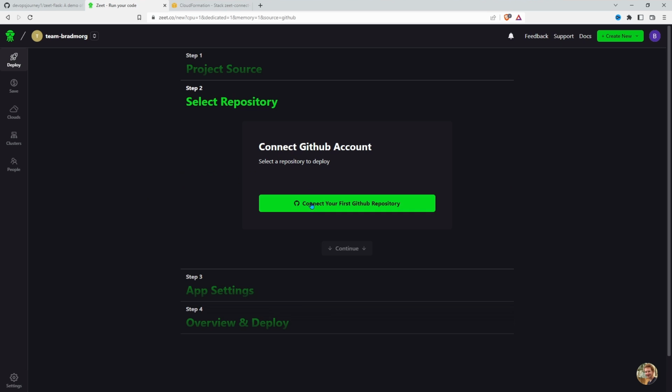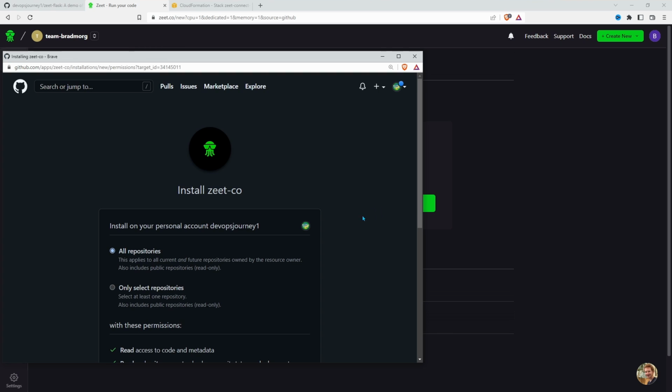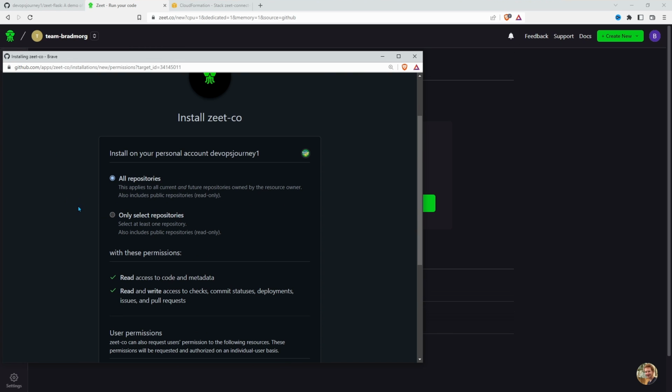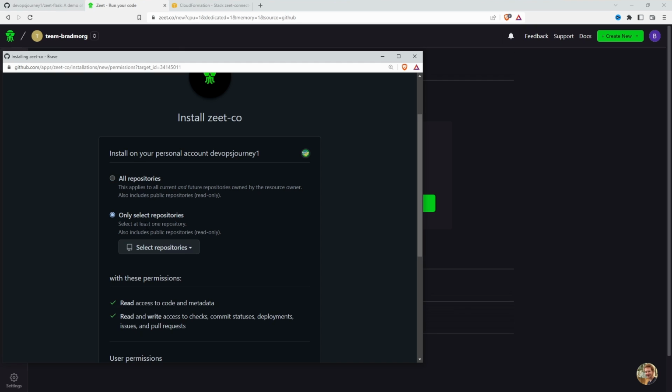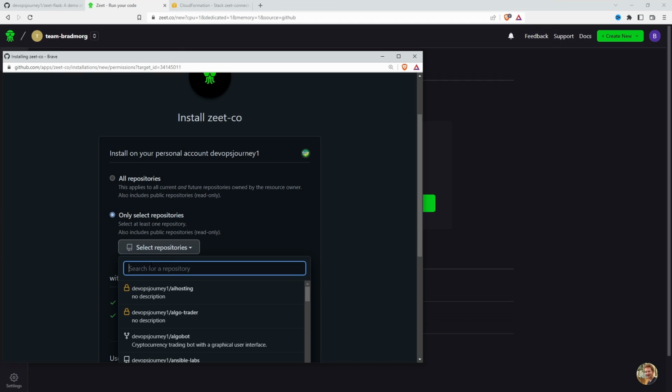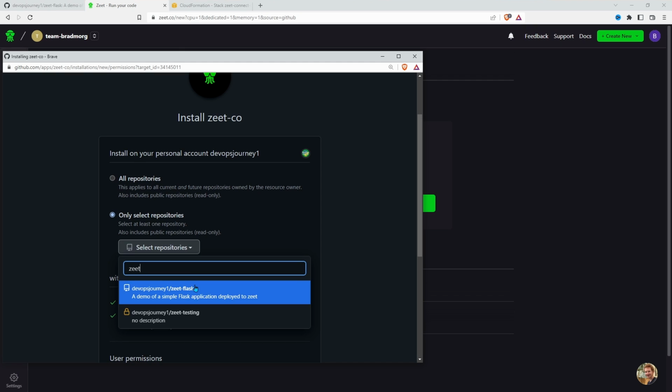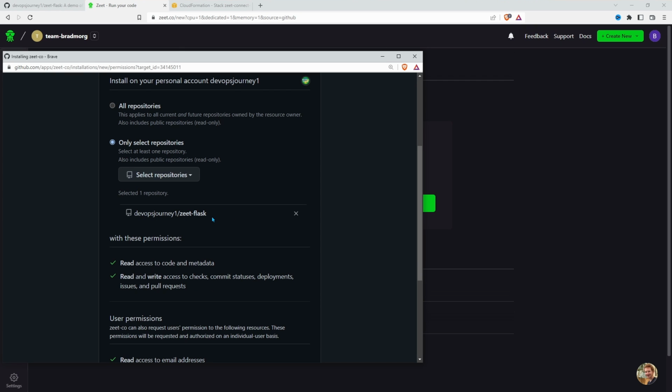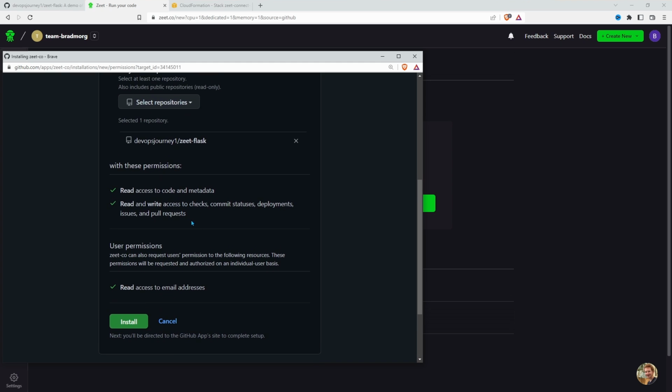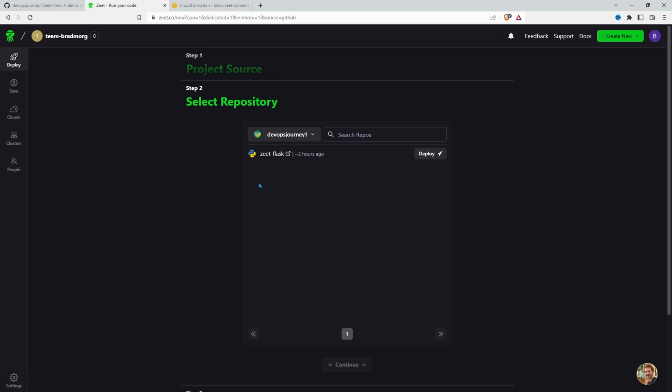And then we want to connect our GitHub repository since we haven't connected it yet. So we'll hit connect. And here, this is asking for permission to your GitHub repositories. I'm going to select a specific one and just search for Zeet. And I'll also have this one in the description below. If you want to use it, you can just fork this repository and use it for your own account and deploy a Zeet application using that. But let's hit install. And now you can see that we can select this repository and just hit deploy.